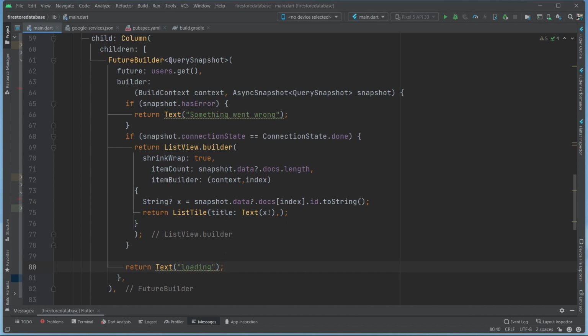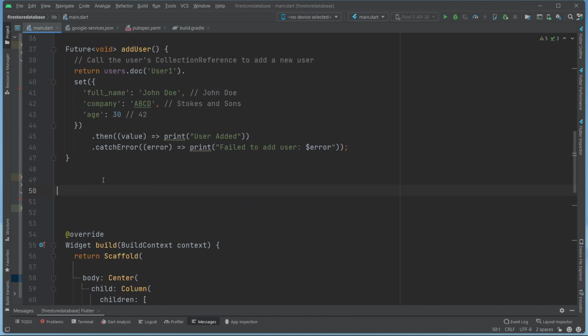The important steps were to build a FutureBuilder, and to depend on a future, the future being users.get. This will give us the list of all documents present in our users collection. All right, great. Now that we are done adding data and retrieving data from the database, we move to our third operation, that is updating the database.